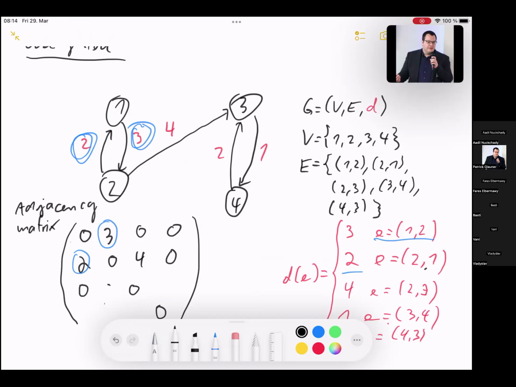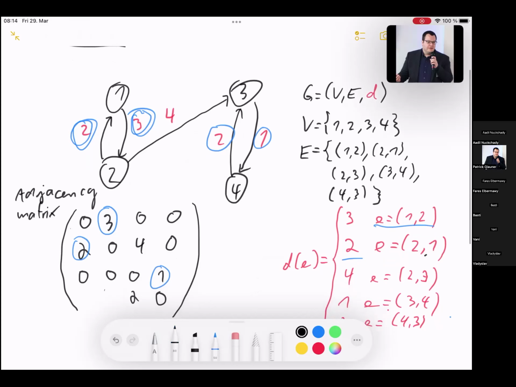I got the right answer. It's all zeros except the last element. And the last element is going from 3 to 4, which is just this 1. So that's why 0, 0, 0, 1. And then the last row is just the one from 4 to 3, which costs 2. So that's the 2 here, and there are no other outgoing nodes.